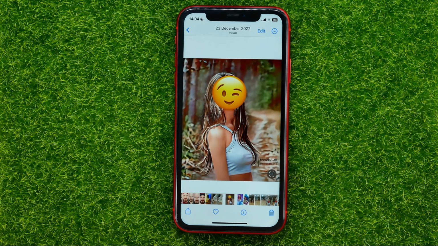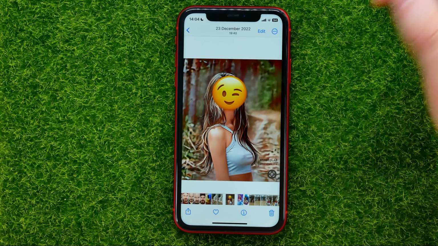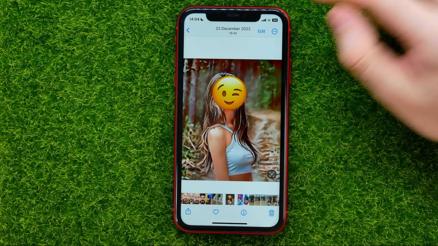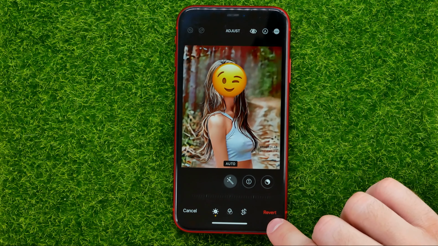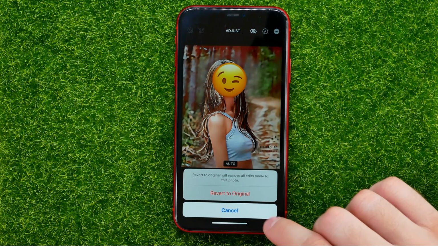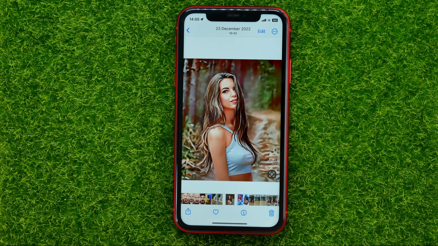Then if you want to undo all the changes, if you want to remove that emoji from your photo, you should hit edit, and then at the bottom right hit revert to undo all the changes. Just hit revert to original in the pop-up.